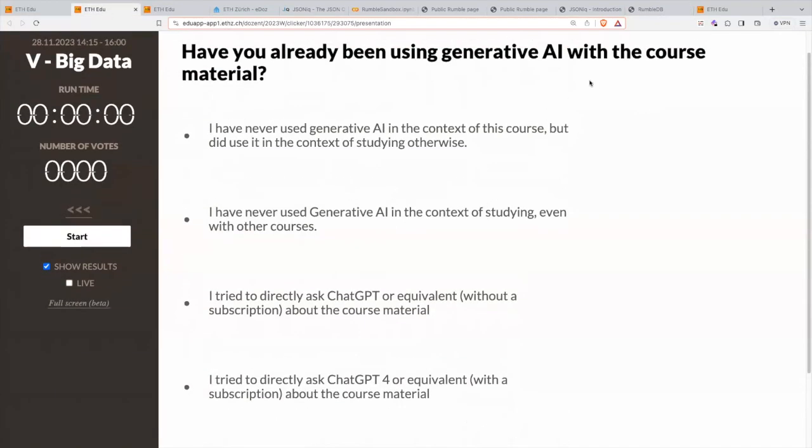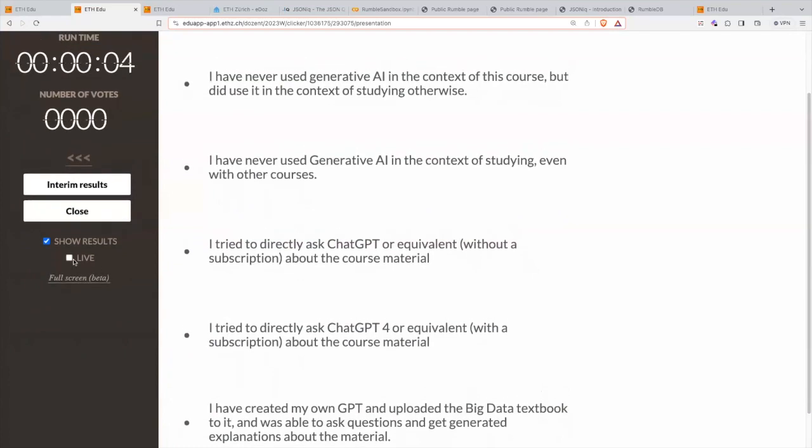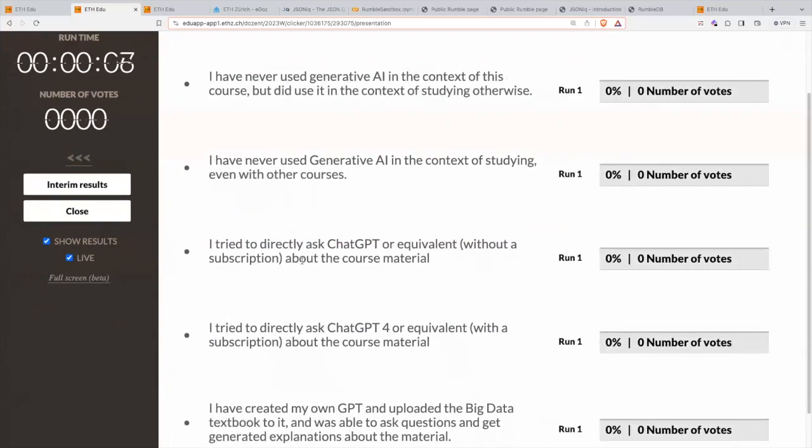So I'm curious because we had discussions just last week with other lecturers at ETH and with the rector. Out of interest, I would like to know, have you already been using generative AI with the course material, any of you? So you might be in the following situations. First, maybe you never used generative AI in the context of this course, but you did use it in studying, maybe for other courses, I mean, ChatGPT and so on. Or maybe you have never used generative AI in the context of studying at all, ever.